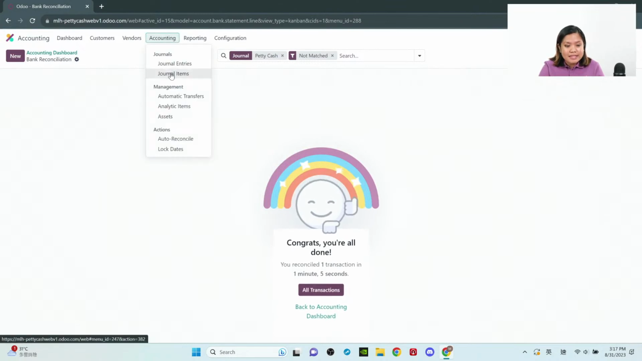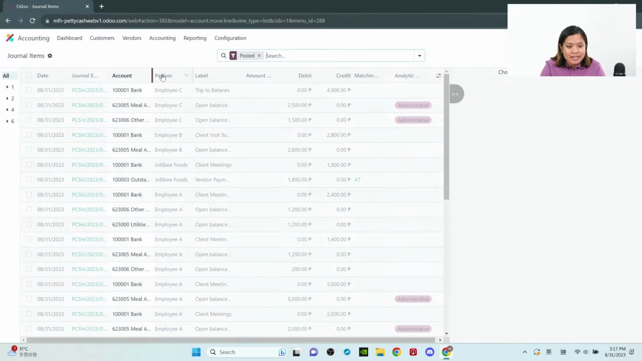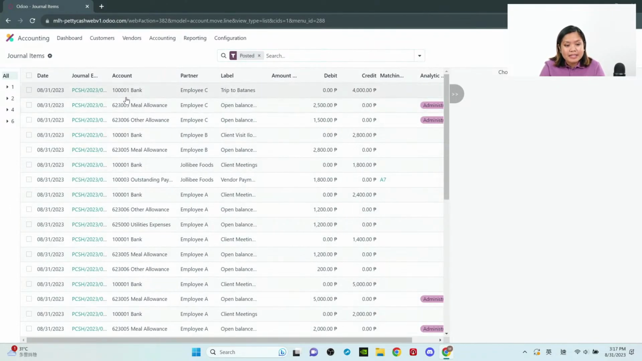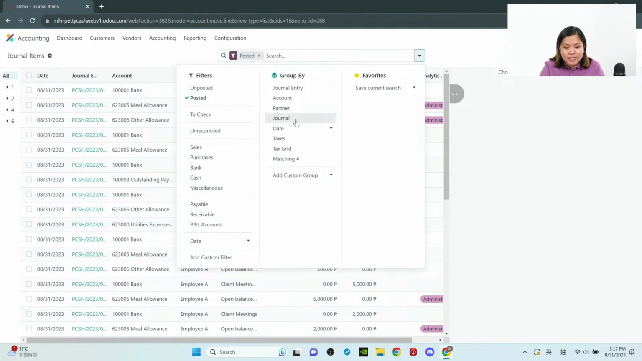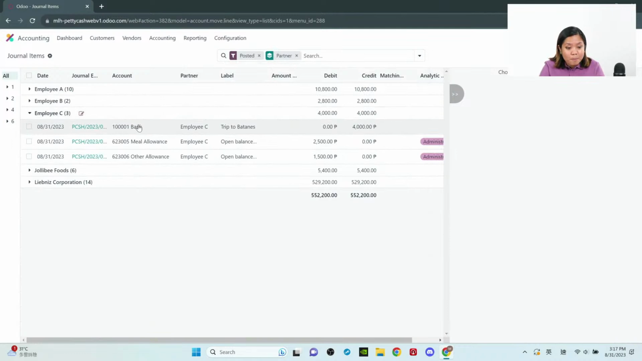The difference is that earlier, we could see the movement of petty cash. But in this case, since our petty cash account is more of a suspense account, we'll only see... wait, let me group them together so you can see it more clearly. We'll only see the bank and directly to the meal allowance and other allowance.